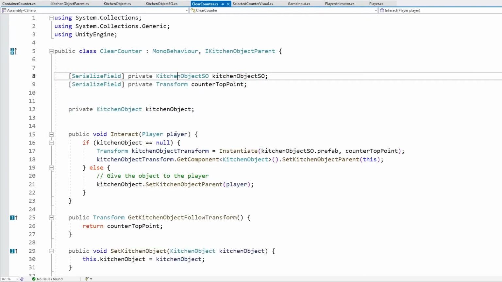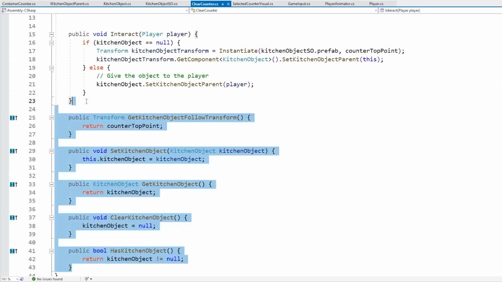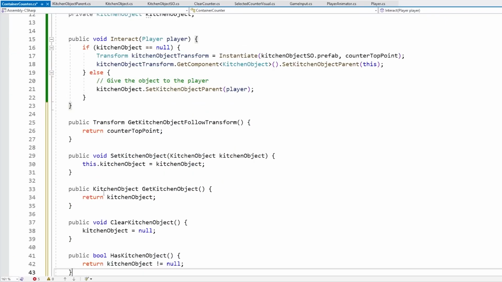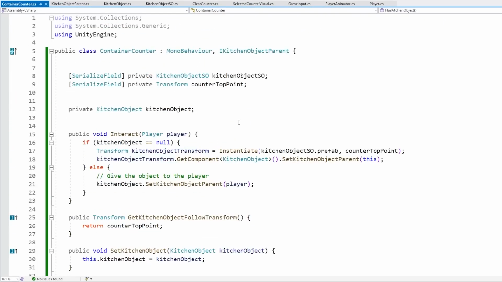And back in the clear counter, let's just copy the exact same code. So all of these functions, let's just copy them, and on the container counter, just paste them. Okay, great. So we don't have any more errors here, so everything should work. We should be able to interact with the container counter, and we should be able to see an object being spawned on top of it.